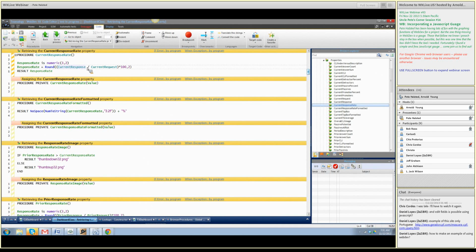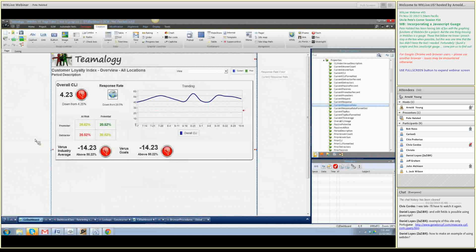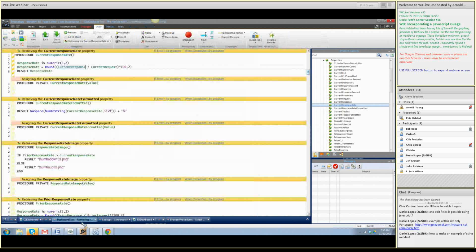I don't have to go into, you're seeing my TSI dashboard here. I also have a CLI dashboard, and I'm going to have, before it's all over, 6 different dashboards. So if I didn't separate out my logic, I would have to go change response rate formulas on all of these different pages. By doing it in that class and separating the 2 pieces of logic out, there's one place to update that code.